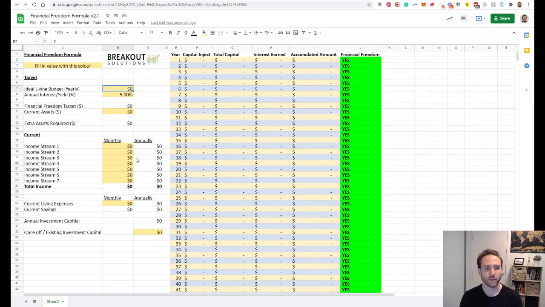So for the ideal living budget yearly, this is what budget you would need in order to live your ideal life when you hit this financial freedom formula. And it doesn't have to be a retirement age of 65 years old or whatever. It's just going to be relative to where you are now. So in this example, let's just use 150,000. Let's say this is me. I'm going to say, right, $150,000 is my financial freedom target.